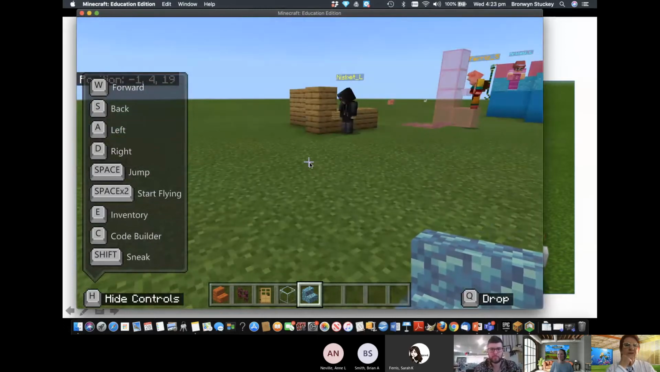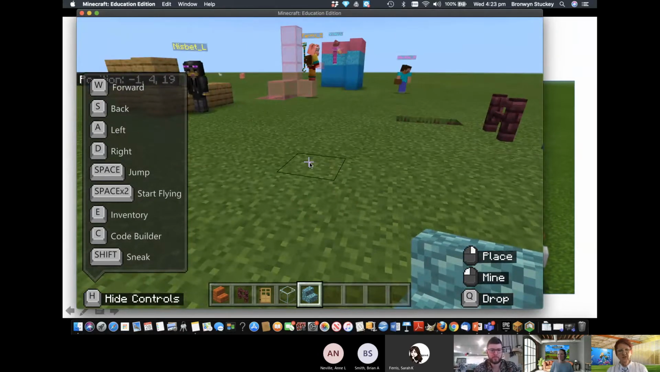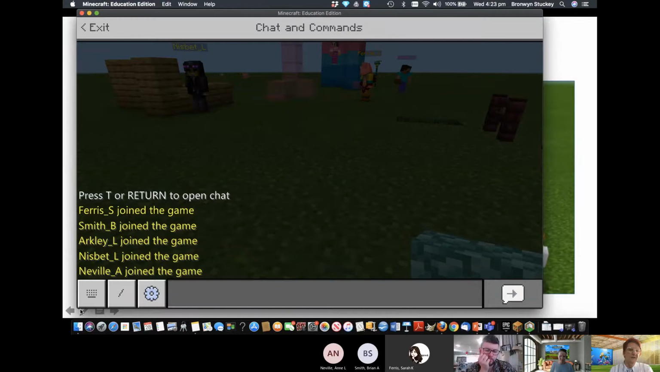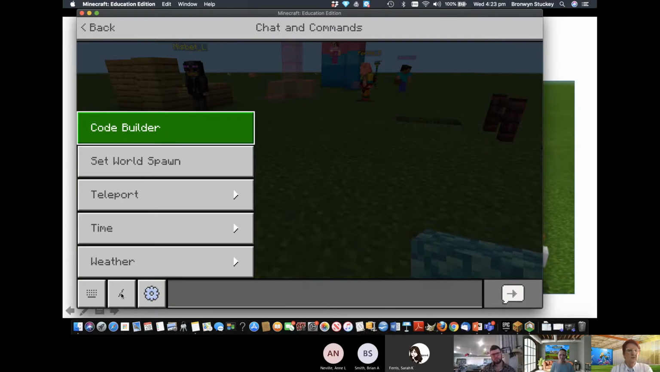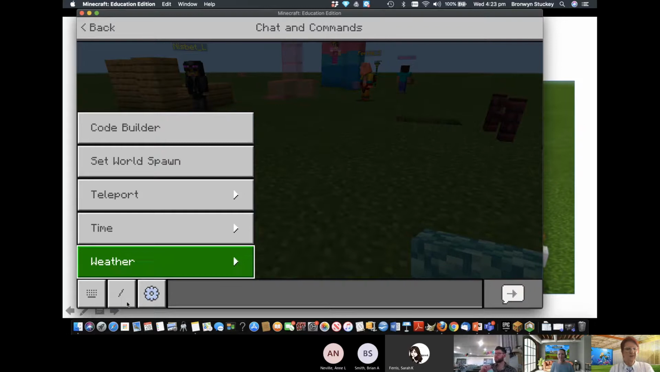Okay, so we're building. All right, and we're all in the one world. Pretty painless. Now we want to touch the T key on your keyboard. And you'll see that brings up chats and commands on the bottom of your screen. To create a command, if you hit that slash, you'll see some of the things you can command: code builder, world spawn, teleport, time, weather, and so on.